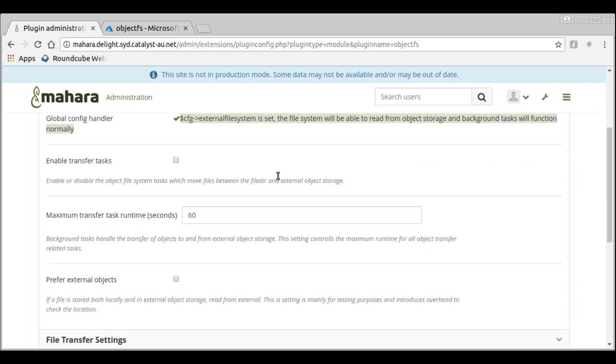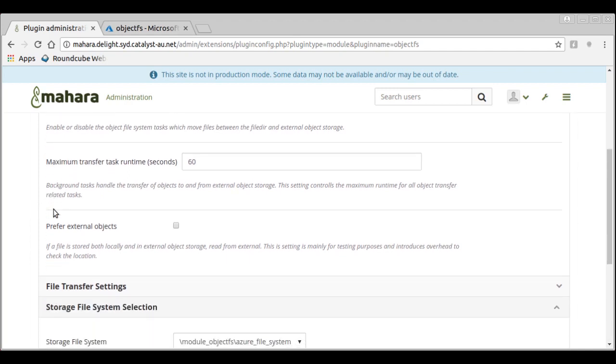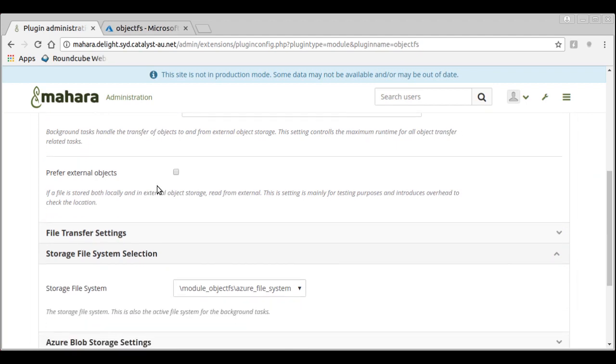Now we'll go through some of these basic settings. Enable file transfer tasks. So basically you turn this on to allow the Objectfs to send things to the object storage backend. So it enables or disables the object file system tasks which move files between the file directory and remote object storage. And we've got maximum task runtime. For this demo we don't need a lot of time for that, so we just leave that as its default setting.